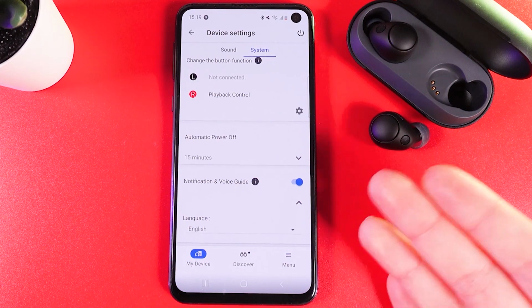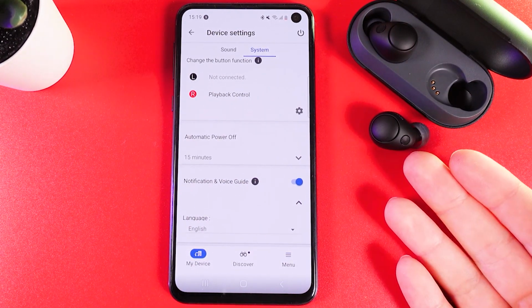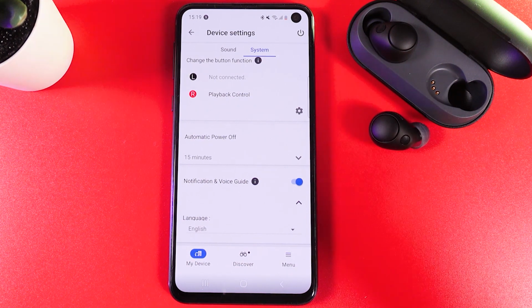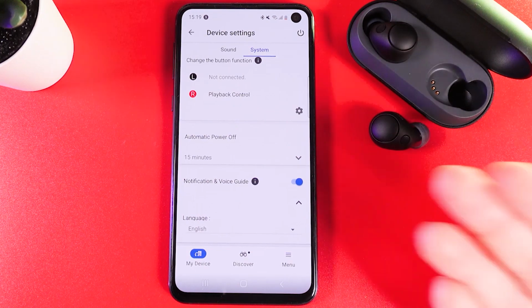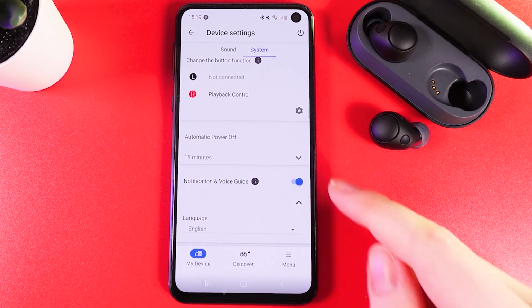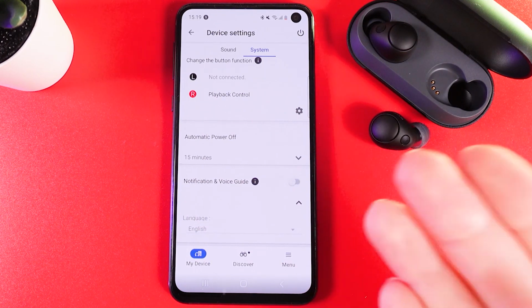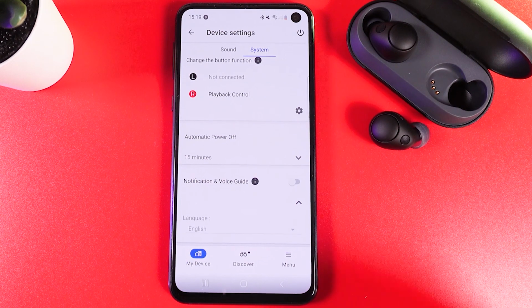This is the voice that you can hear inside your earbuds when you're turning them on or turning them off. And the voice is saying like turned on, turned off, noise control, ambient sound, and features like this. If you would like to disable this feature, click on this slider, and after this it will become gray, which means that this feature is disabled.